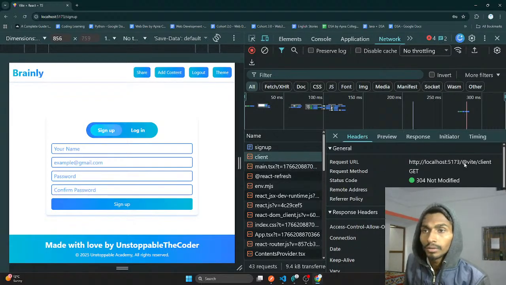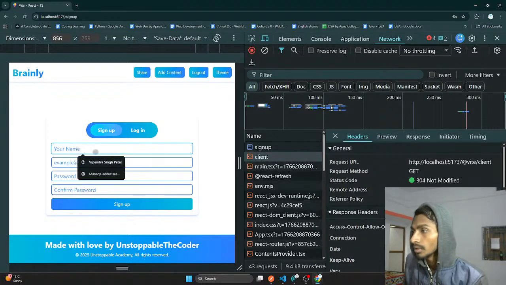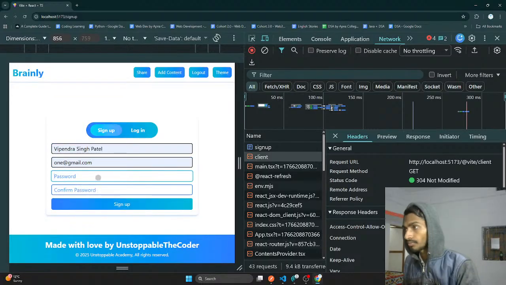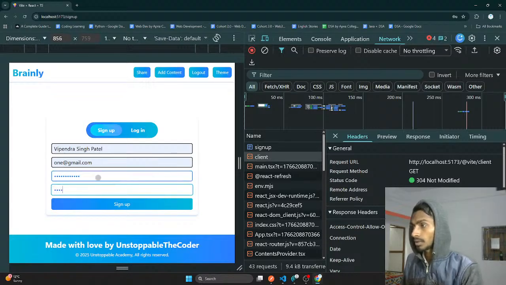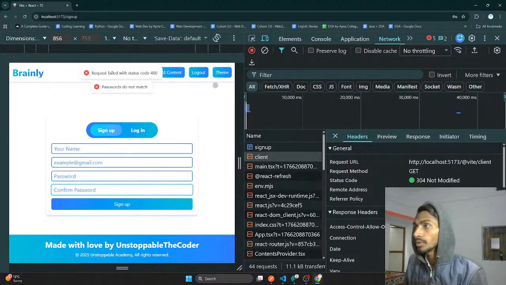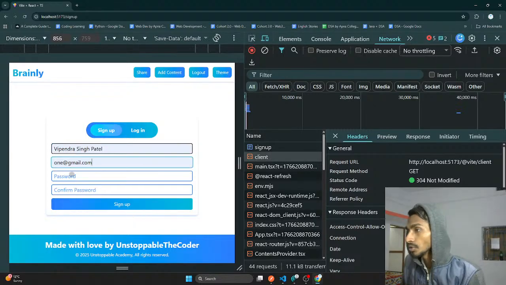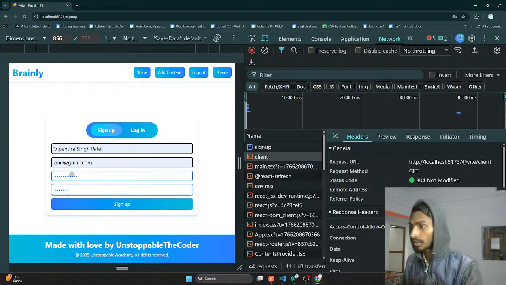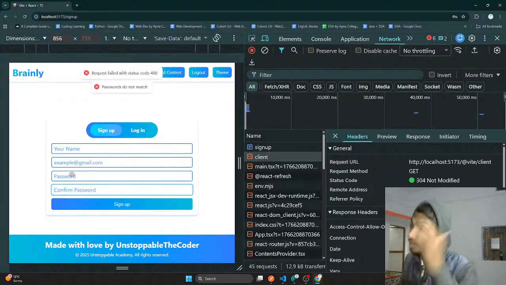Client, this, password 123, and password 123, sign up. Request failed with 400. Passwords do not match. Come on here. It should not validate this much, especially when I'm testing. Password 123. Come on.